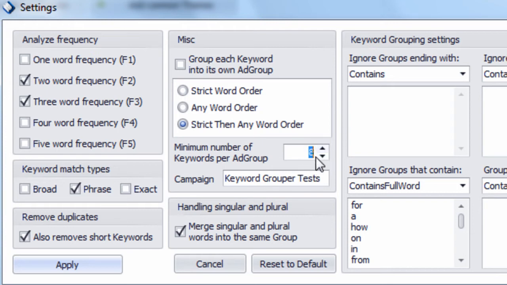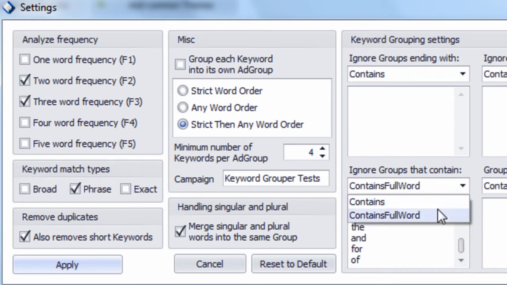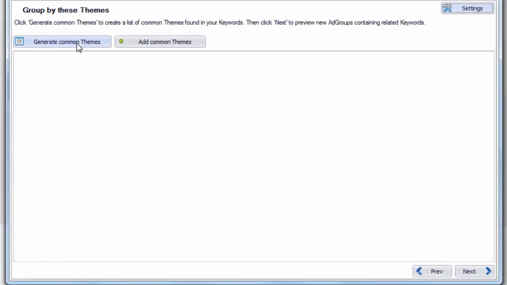So you can set a restraint here. For this example, we'll just say we want a minimum of 4 words per group. And then you can also ignore certain words, entire whole words or strings. So there's a lot of options. I won't go into everything. I just want to show you how this all works.